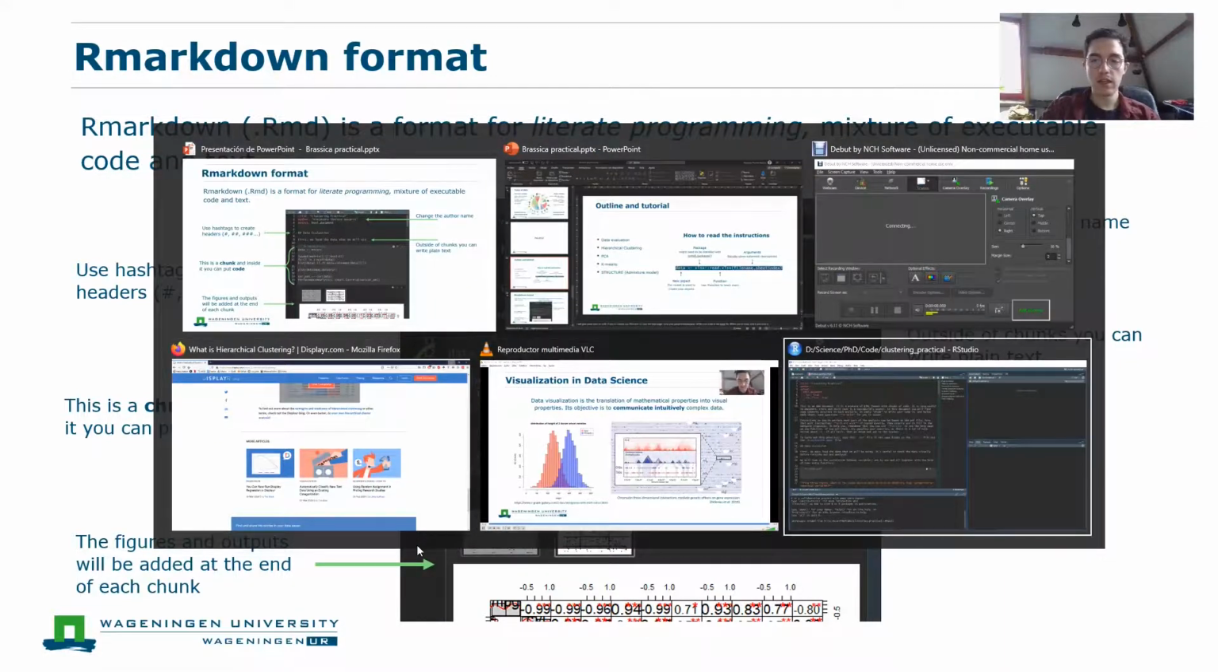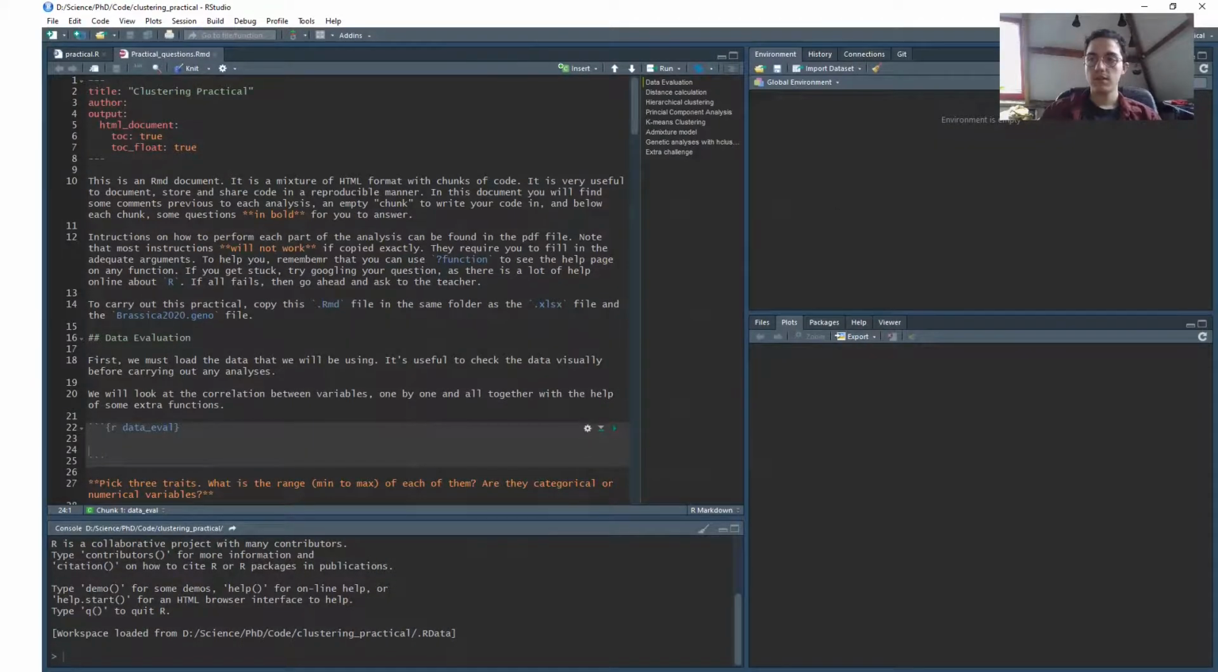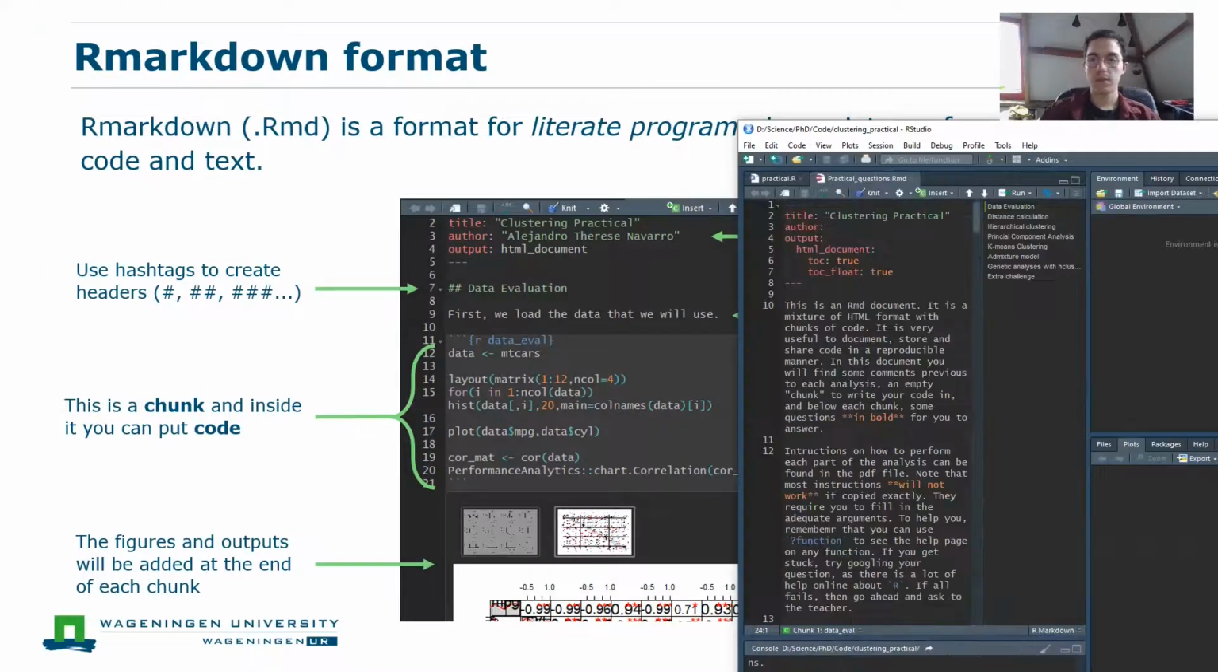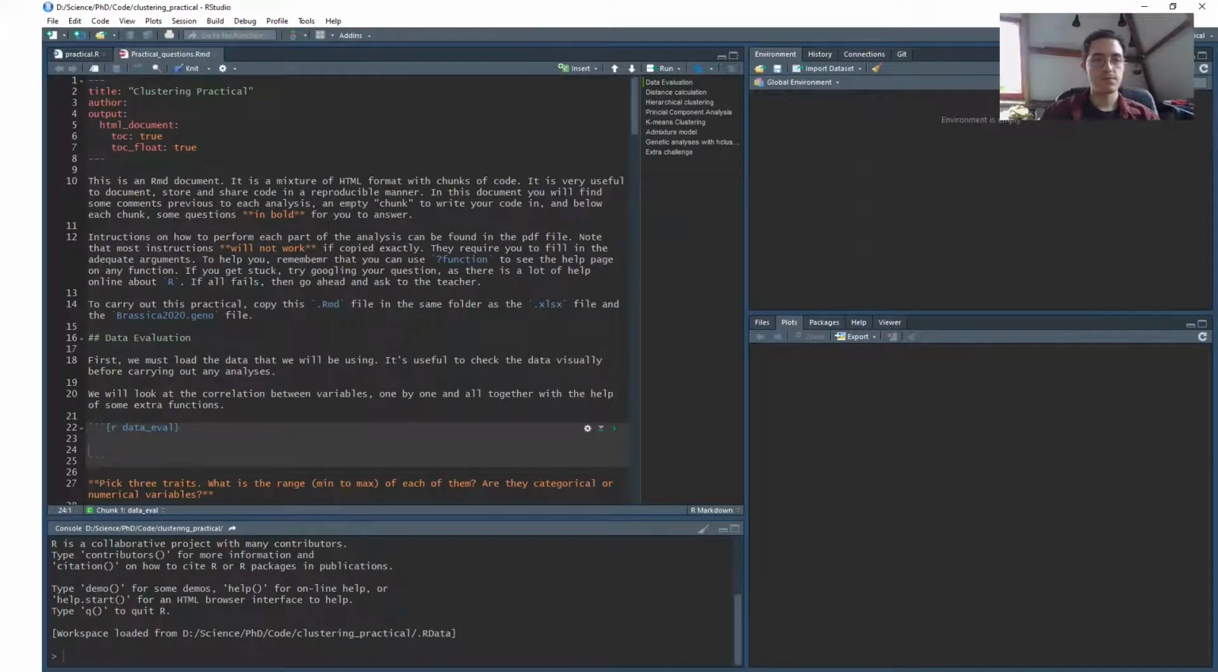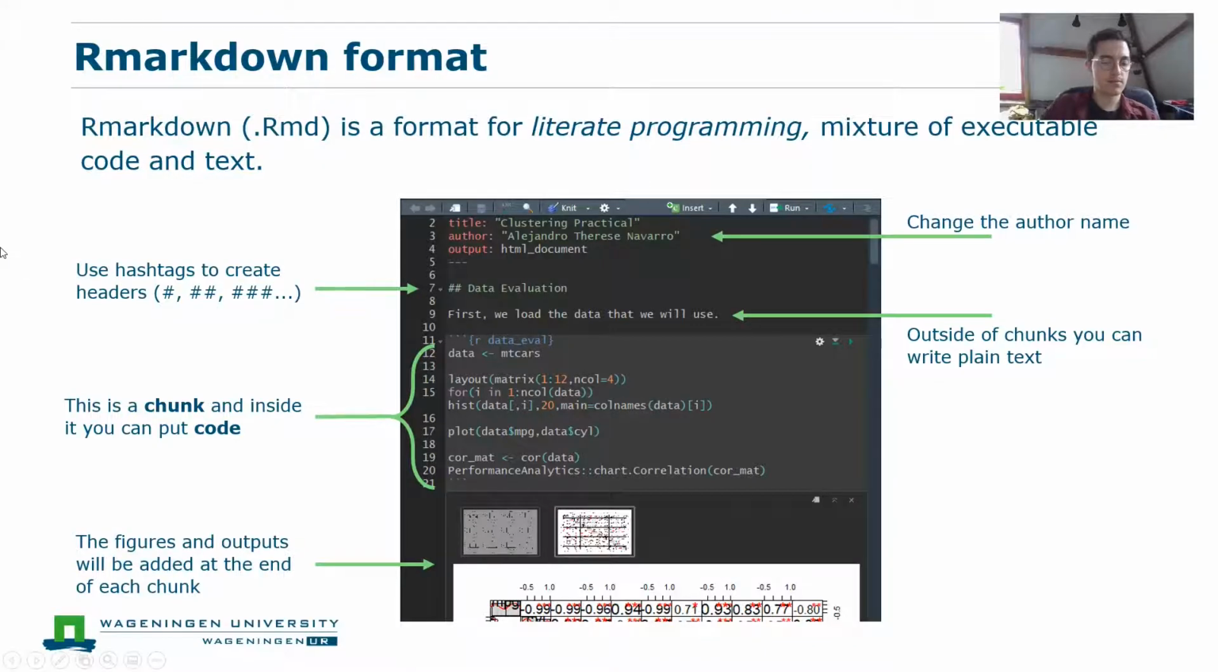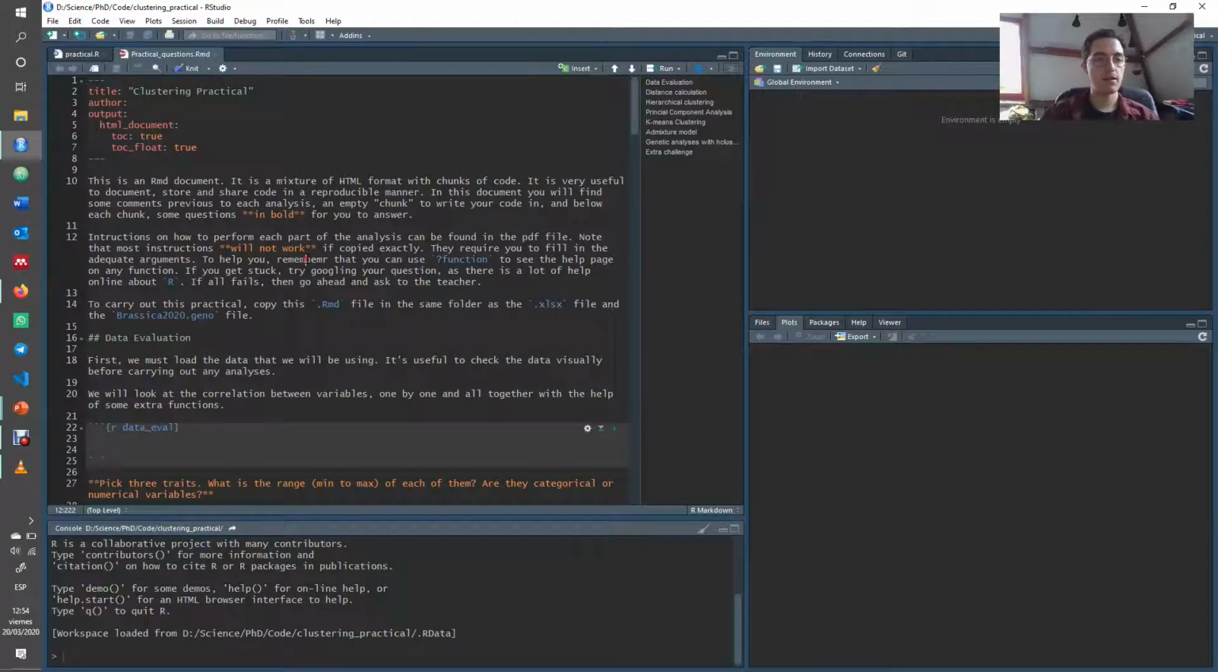So we're going to use an Rmarkdown format, but instead of showing it in the slides, I can show you in here. Okay, give me a second. Why is this here still? Well, doesn't matter. Okay, solved.